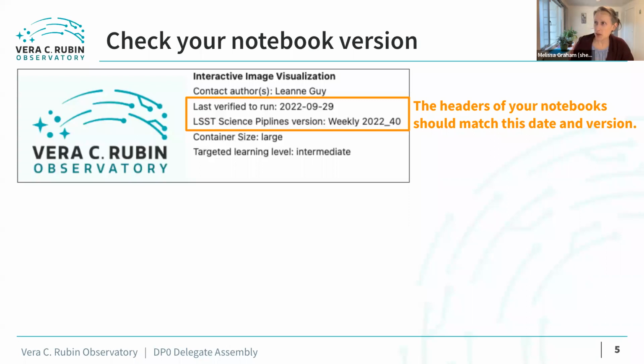Coming back to notebooks and versions, today Leanne's going to be presenting notebooks 06A and 06B. If you have the most up-to-date version of that notebook, you will see that it was last verified to run yesterday. In the header, it will also say that it works with LSST Science Pipelines version weekly 40, which is what we just updated to yesterday. So do a little check on that.